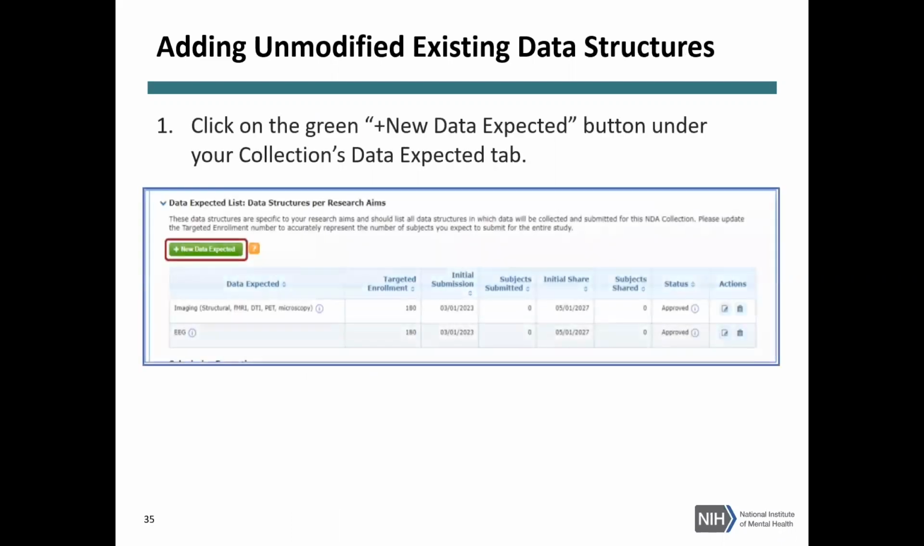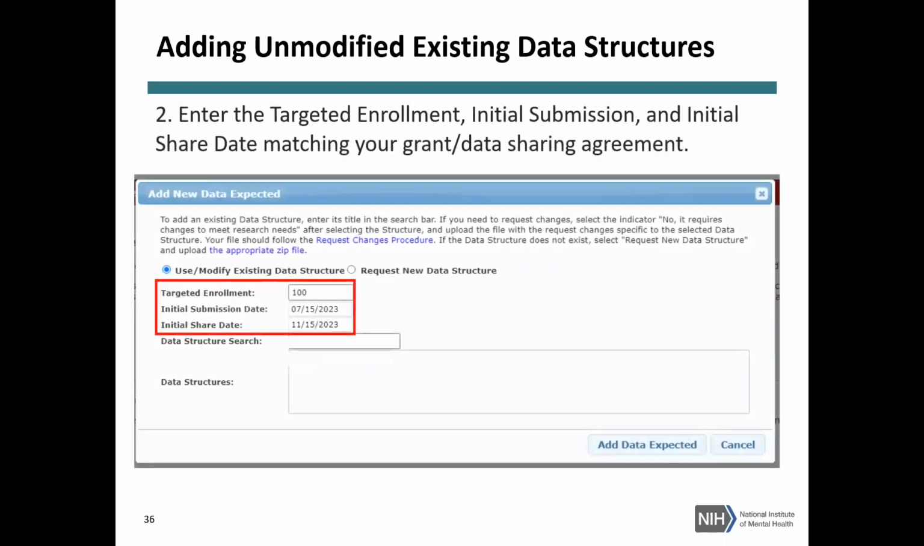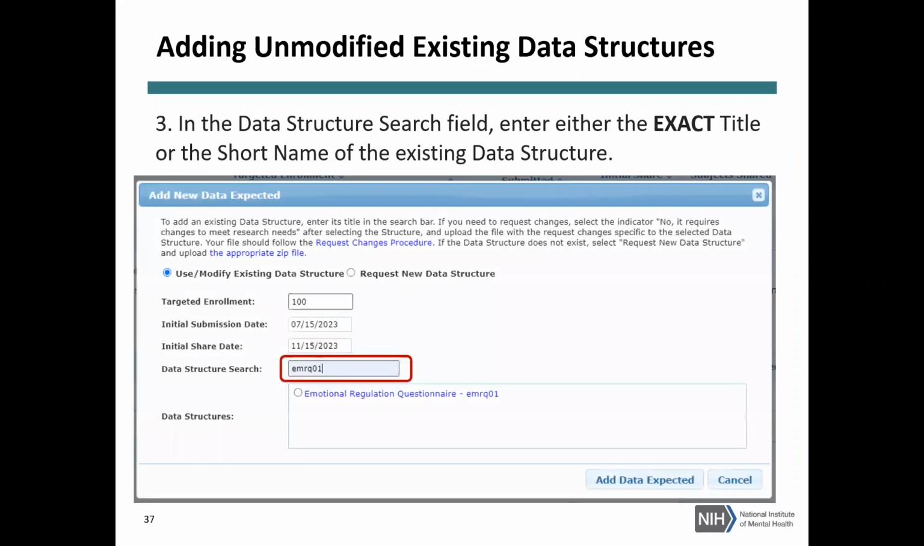So say you found an existing data structure that works for you and you want to submit data to this data structure. Then first you go to your NDA collection page, then you navigate to your data expected tab and click the green new data expected button. Then you'll enter your targeted enrollment, your initial submission, and initial share dates, all based on the info from your grant or your data sharing agreement. Next, in the data structure search field, you'll need to enter either the exact title or the exact short name of the data structure you're looking to add. So in this example, the search is for the short name EMRQ01.